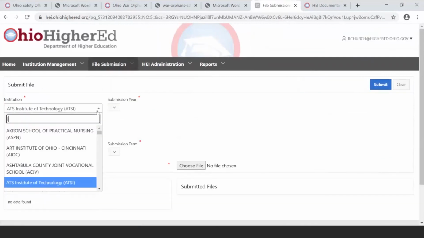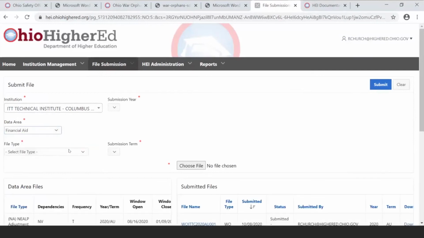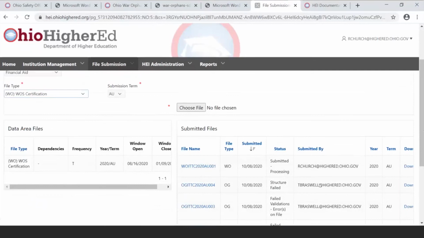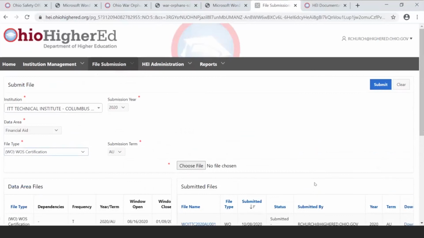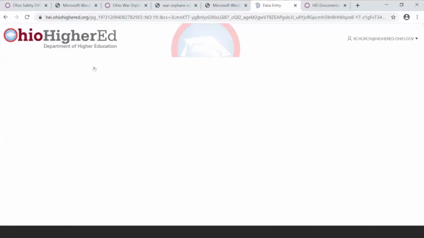So when we go into submit file under file submission, and even before I enter all the fields, which I'm going to do, you can see under submitted files, the file name is here. So you want to click on that after it finishes processing so you can view your file validation report. And it's the same thing that Tamika was showing when she was doing her OCOG. So that's that piece. And we'll go back to manual data entry because I want to speak on the OA file.